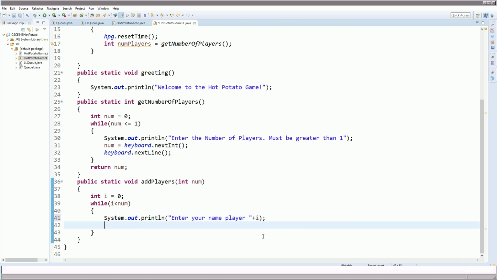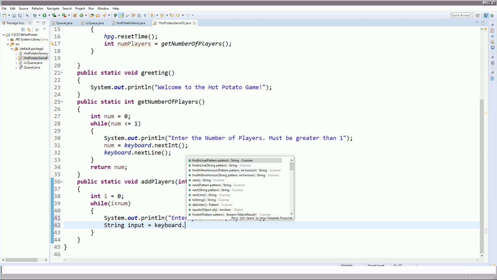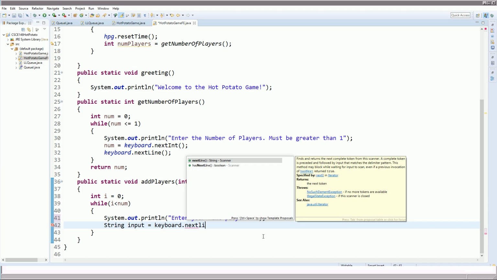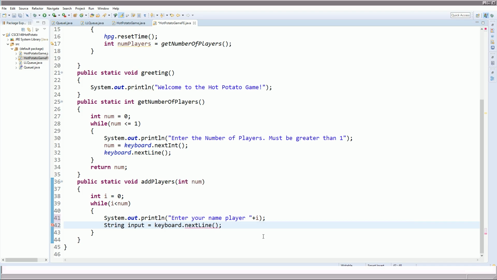The next thing that we're going to do is capture their name. So String input is equal to keyboard.nextLine. Now here's the thing. I want the player's name to be valid. So first of all, we don't want this input to be null. And I'm also going to argue that this should not be an empty string.